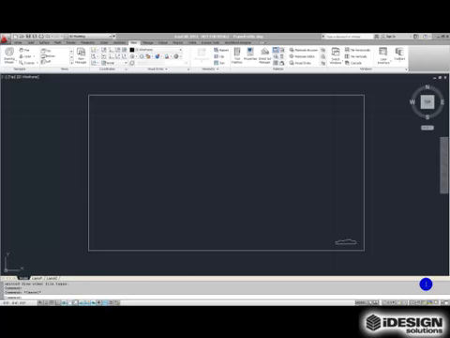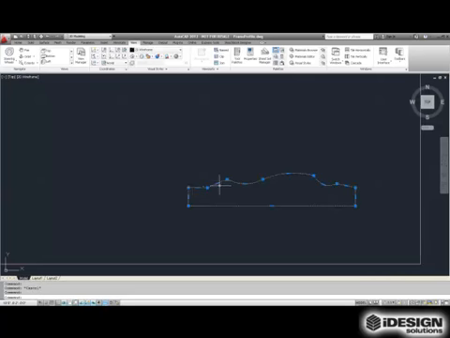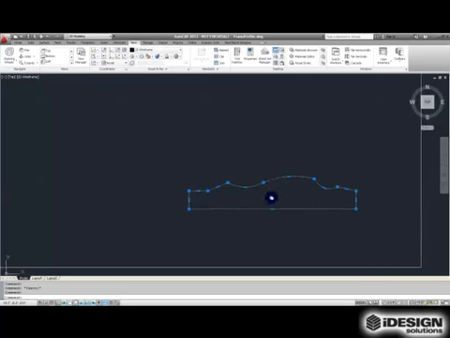So to start off, we're going to use this rectangle as a sweep path, and this is the profile we're actually going to use for our picture frame. So it's got a nice curvy profile.